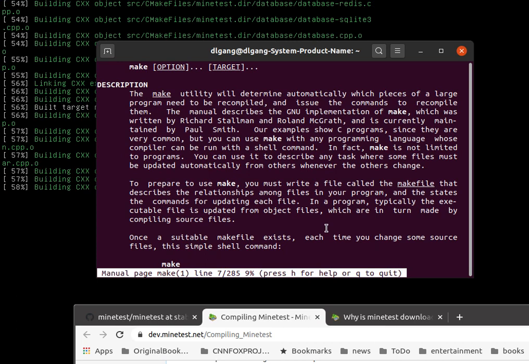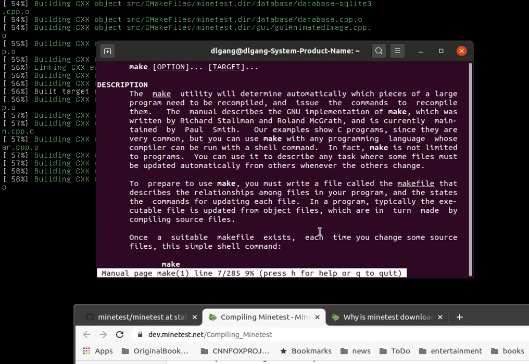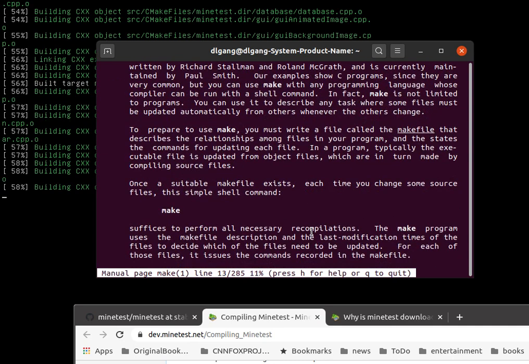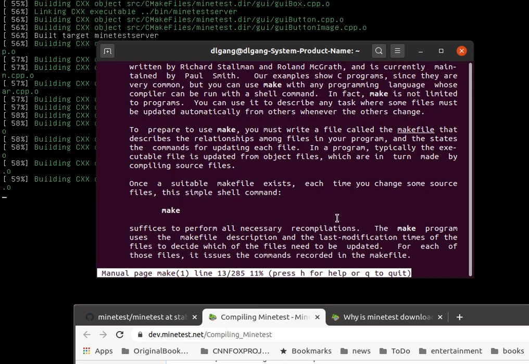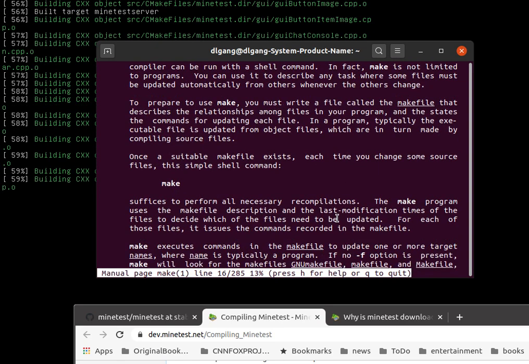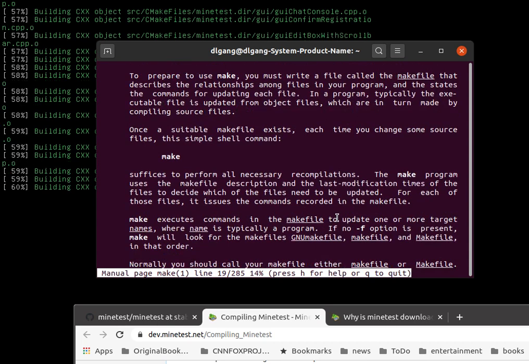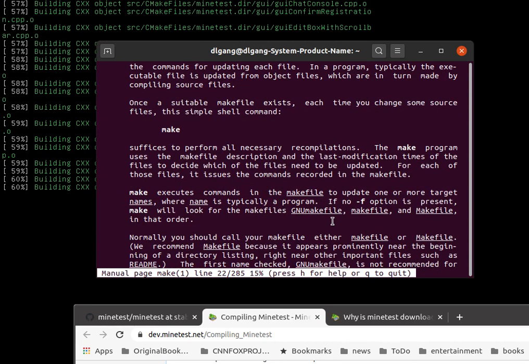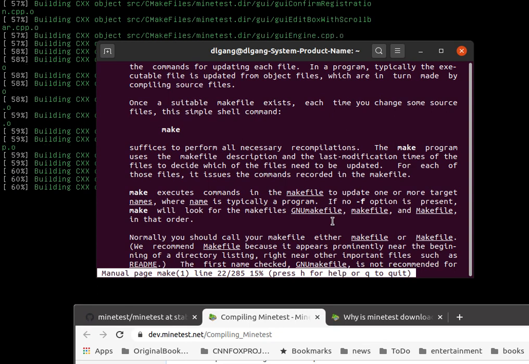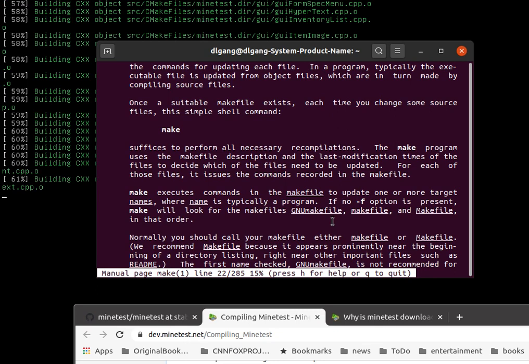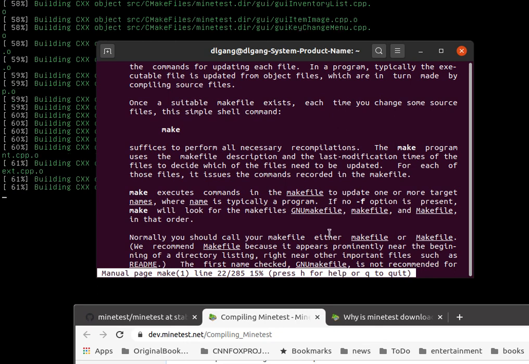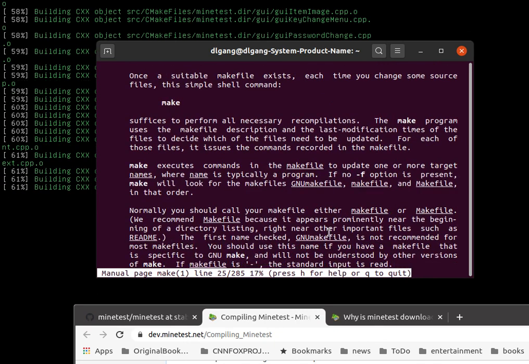In a program, typically the executable file is updated from object files, which are in turn made by compiling source files. Once a suitable makefile exists, each time you change some source files, this simple shell command, make, suffices to perform all necessary recompilations. The make program uses the makefile description and the last modification times of the files to decide which of the files need to be updated.